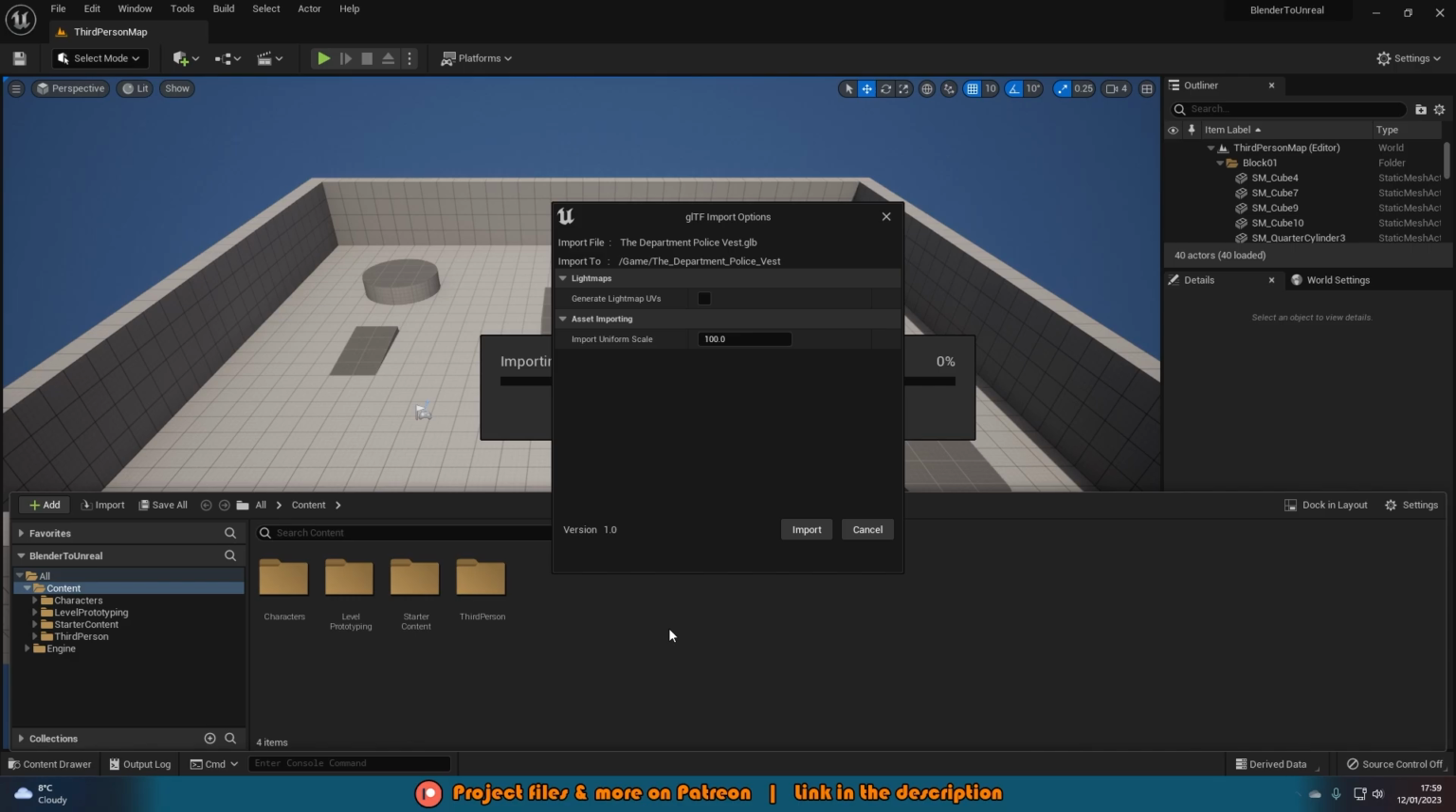Now this is going to look slightly different, so we have a different import option here. This is going to be fine for me, so I'm just going to press import, and this may take a little bit longer than with an FBX, but that's because again, it's carrying over more data.